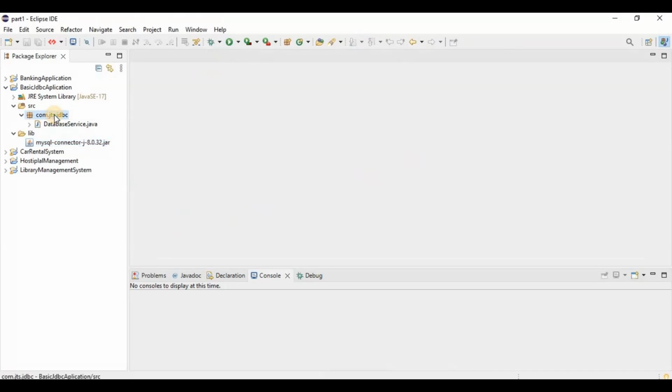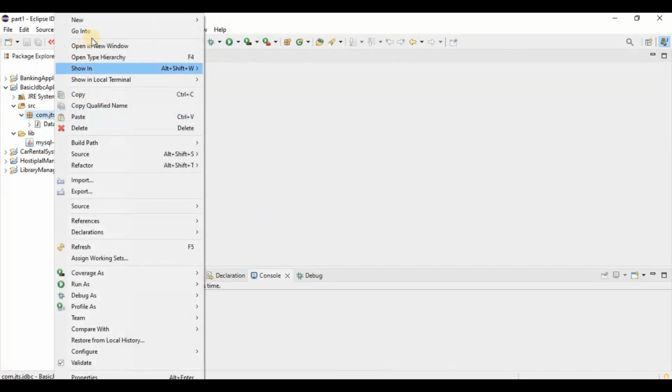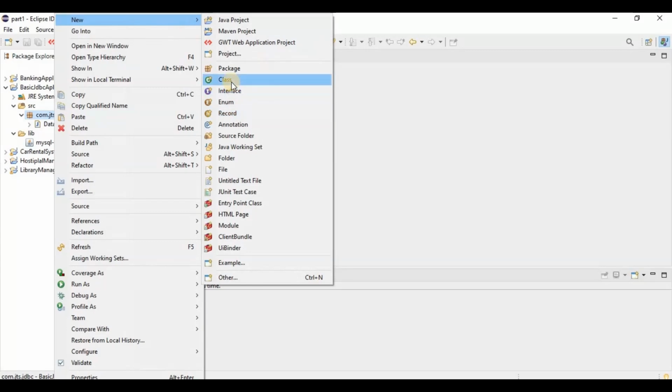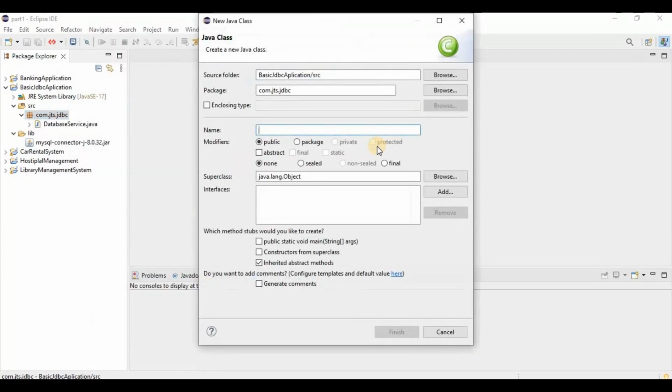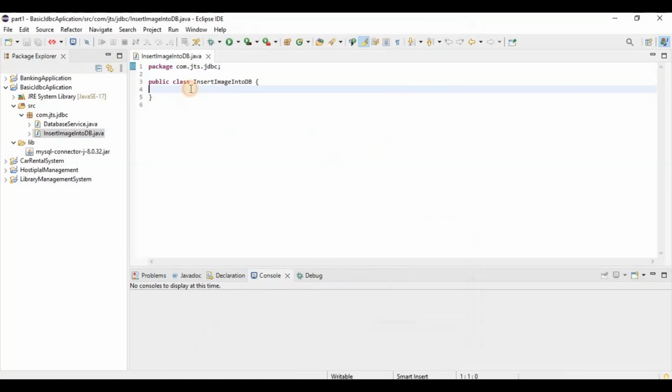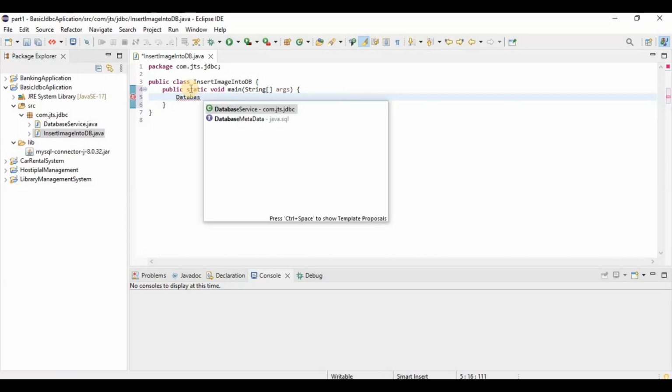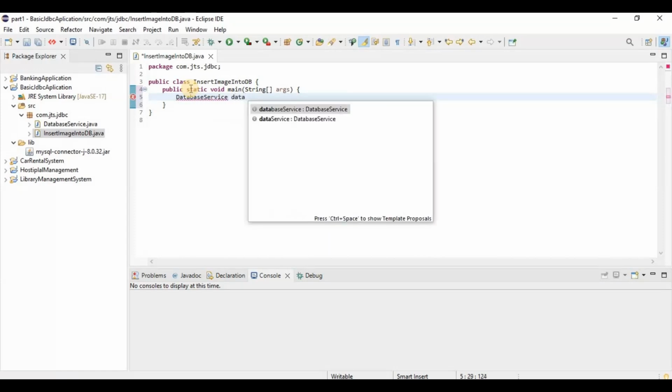Next, we will create a main class, and we can give it any name, like InsertImageIntoDB. Here we are going to create a main method, because in core Java the main method is the entry point. Here we are going to create an object for DatabaseService.